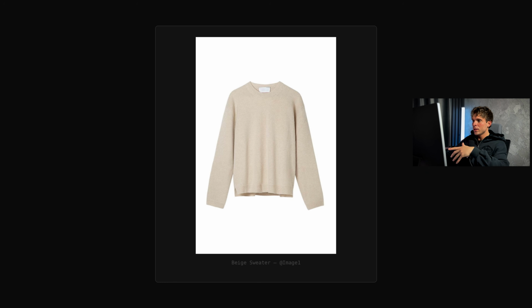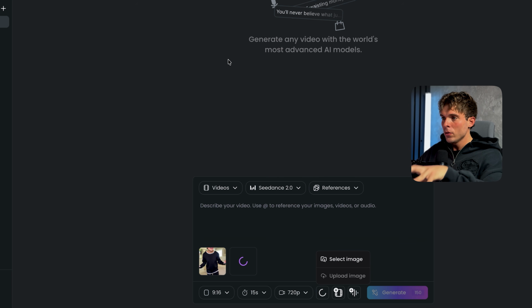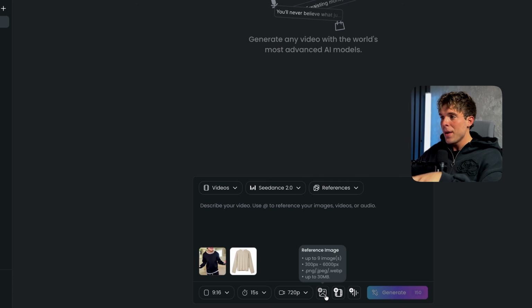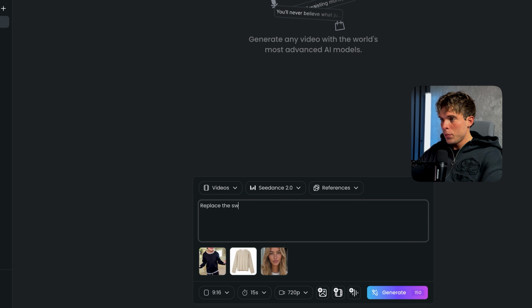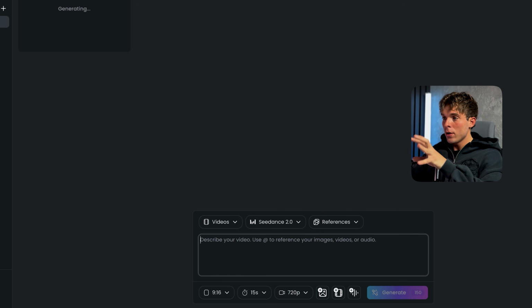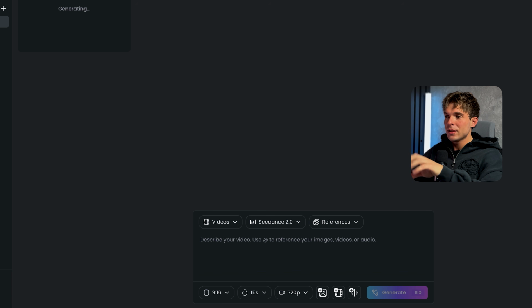Now, let's say you're selling this beige sweater right here. I'm going to attach the sweater image and the base image of the AI model I want to place in this video. And then I'm gonna type in this prompt. Replace the sweater in video 1 with the beige sweater in image 1. Change the model in the video to look like the person in image 2 and click generate. By the way, I will show you how to create your own AI model like this later in the video.